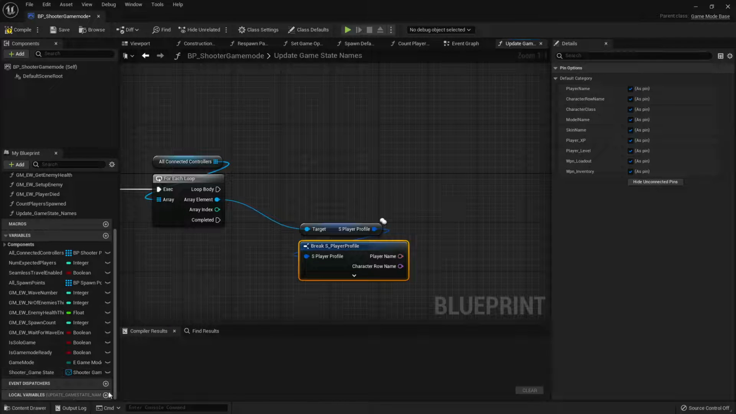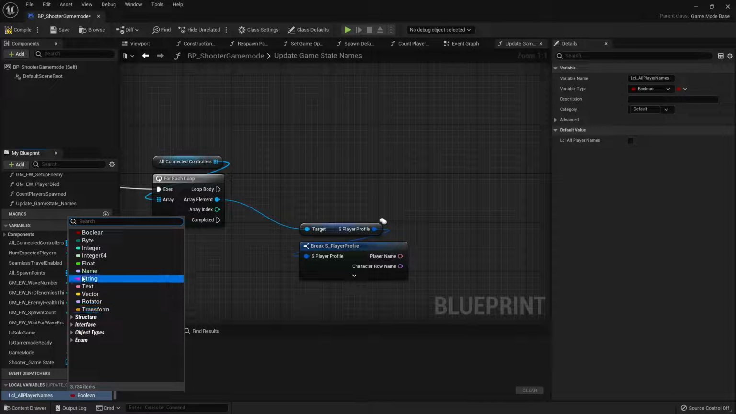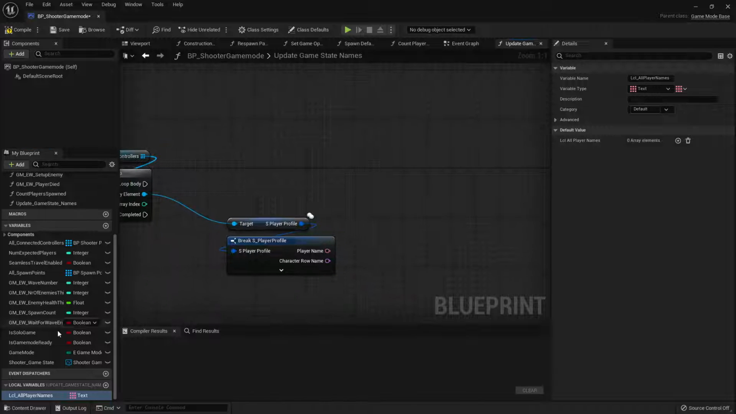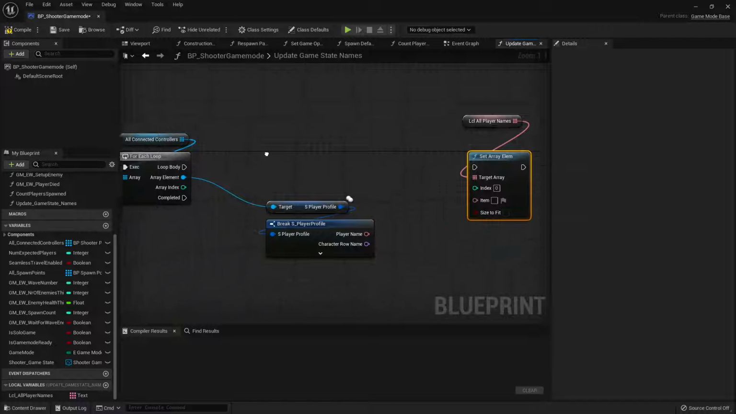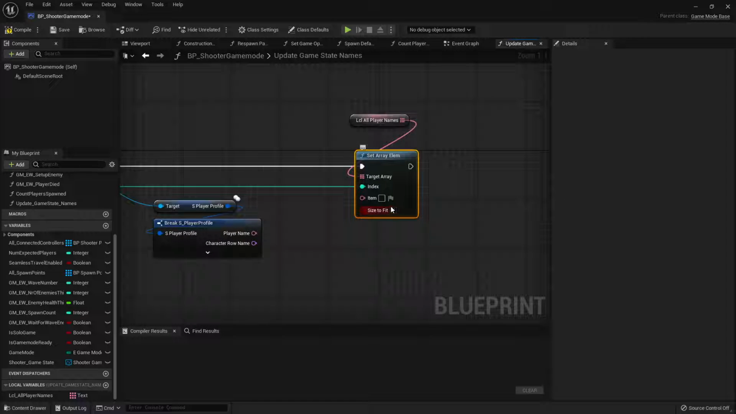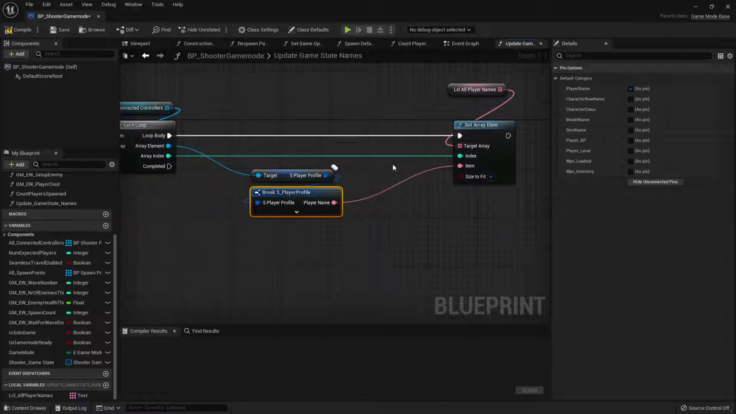And then we're simply going to put all of these names in an array. So let's create a local variable, and that's our local all player names. So that's an array of text variables. And then we're going to set an array element over here. So let's drag in the local variable set array element. And we can plug this one into the loop body. Make sure the index is connected to the array index. We want to enable size to fit, and the item is going to be the player name. So that will put all of the names in an array.